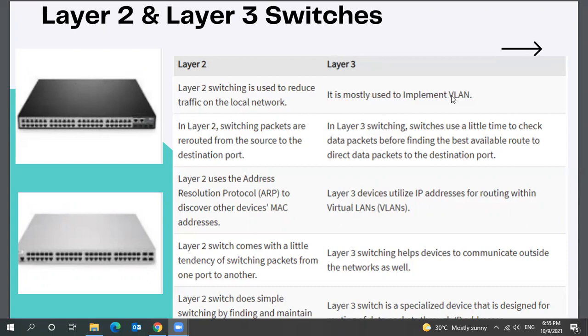VLAN means virtual local area network. This VLAN is mostly used in corporate companies to divide an internet connection for each department. In layer 2 switching, packets are routed from the source to the destination port. Layer 3 switching uses a little time to check data packets before finding the best available route to direct the data packets to the destination port.